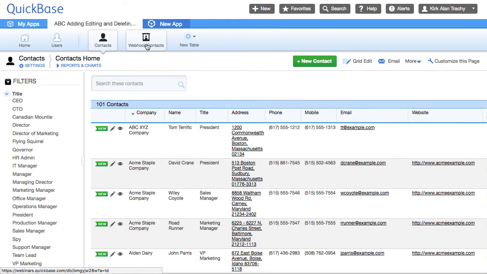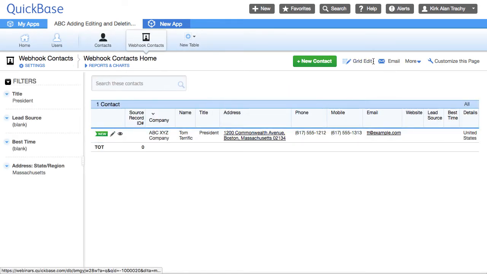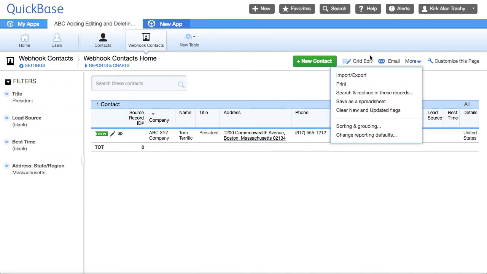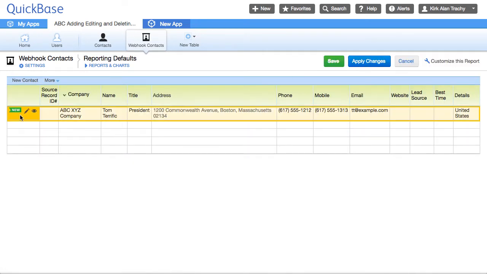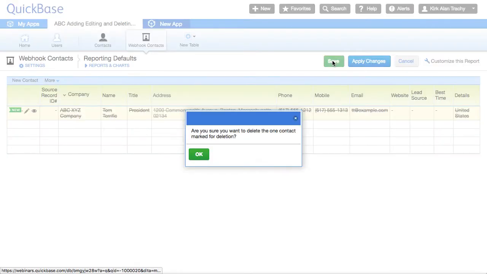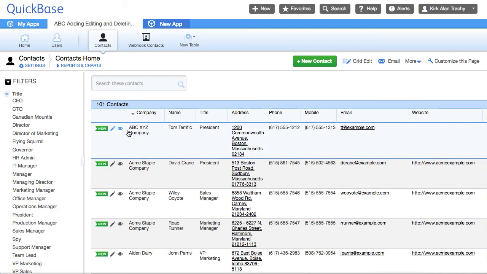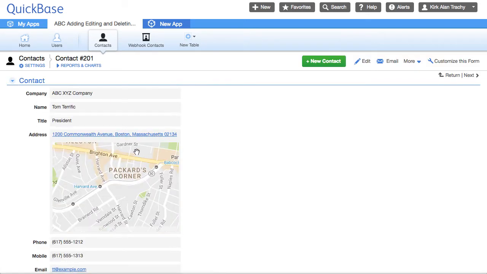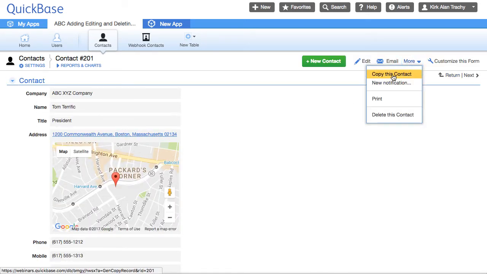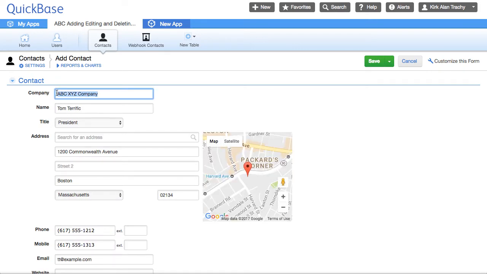I'm actually going to go back into this one and delete it. This was the original record. Grid edit, click delete on my keyboard and click save. Are you sure you want to delete? Yes. So now we have the ability to recreate Tom Terrific here. And rather than filling this whole thing out, I'm going to say, well, how about if I copy this contact? So this is, again, going to be called ABC. I'll say BBC. How about that one? BBC. And it's Tom Terror.